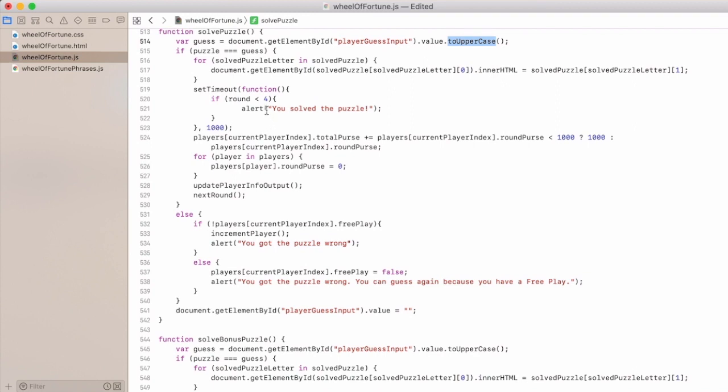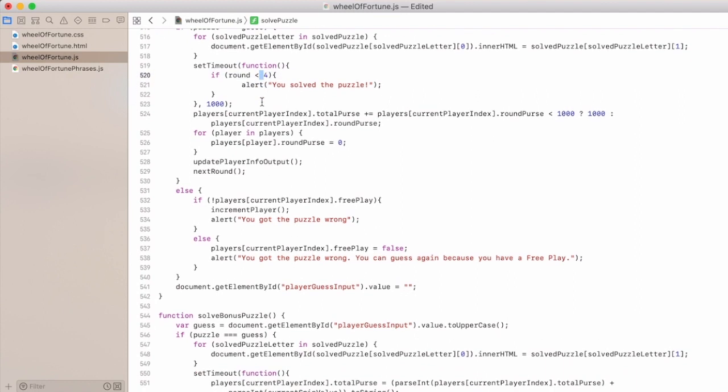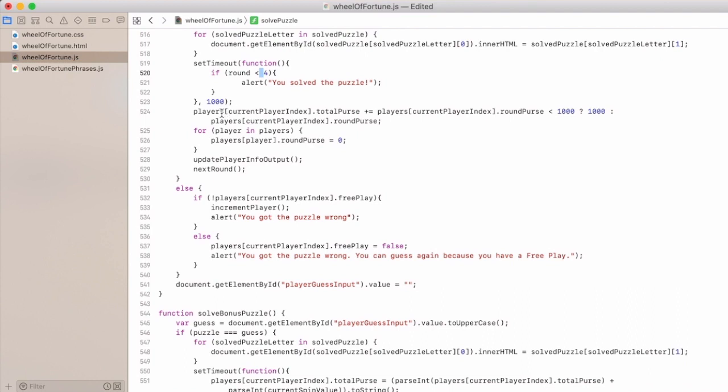As long as it's not the bonus round, then we go through the current player index. So the player's current player index, total purse. We increment that. If it's less than 1,000, then we set it to be 1,000. Otherwise, it's whatever was in the round purse, and that gets moved to the total purse. And then I reset all round purses for each player to 0. Update player info output and go to the next round.